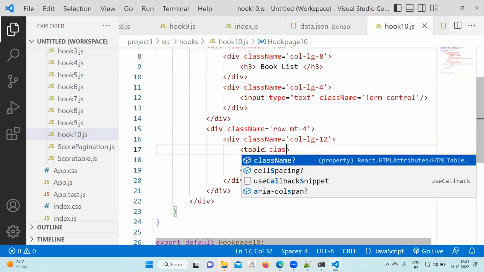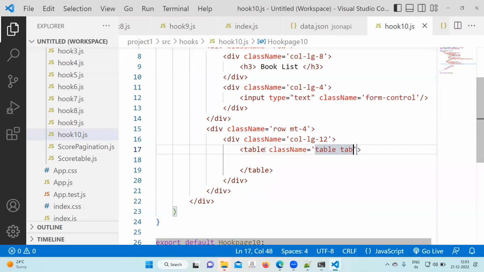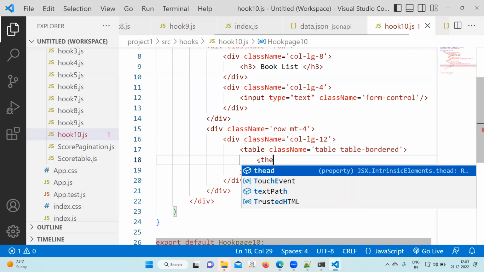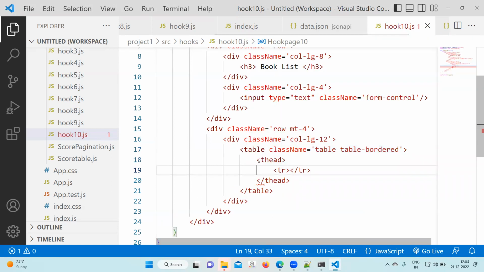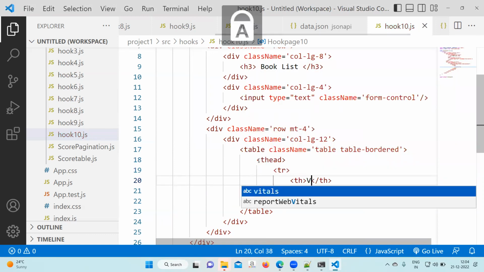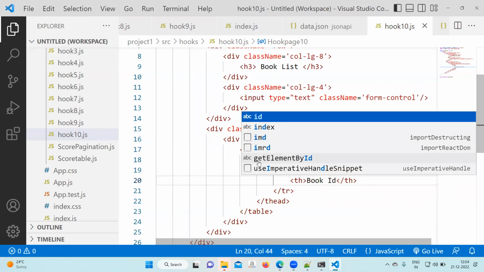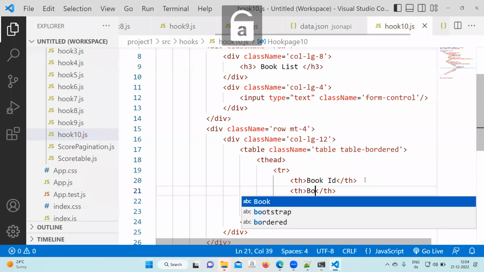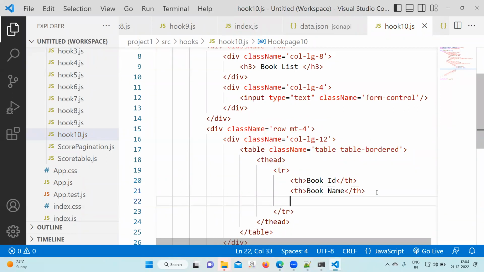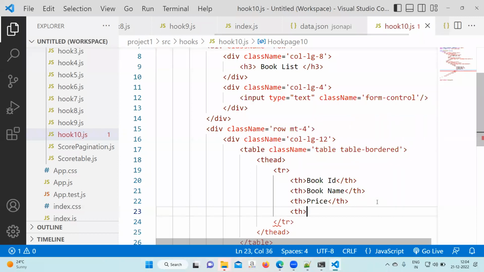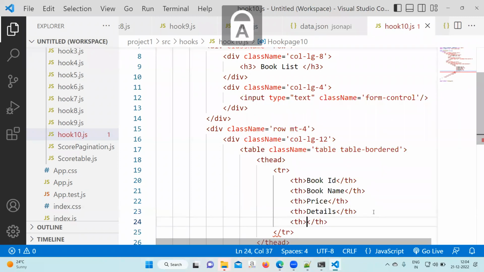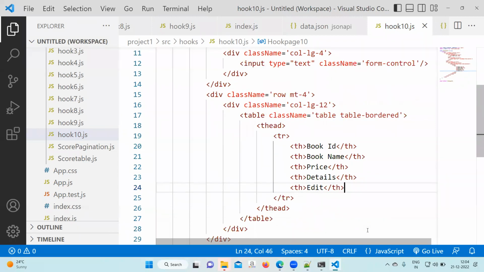Table, className table, table bordered. Then thead we need to follow, tr we need to follow, th ID, next th book name, next th book price, next th book details, next th edit, next th delete.